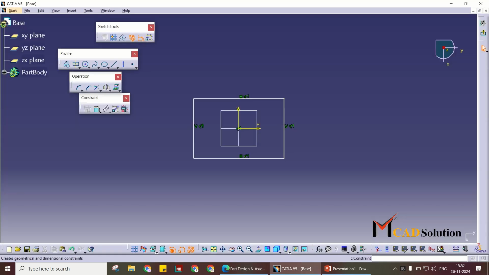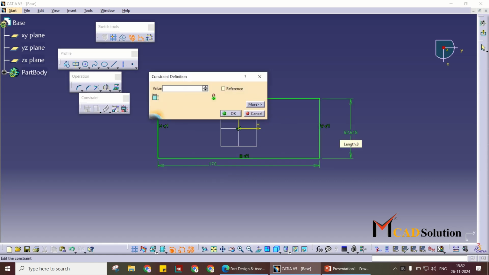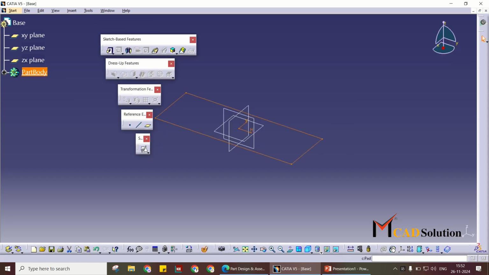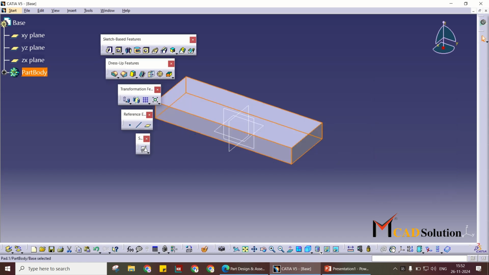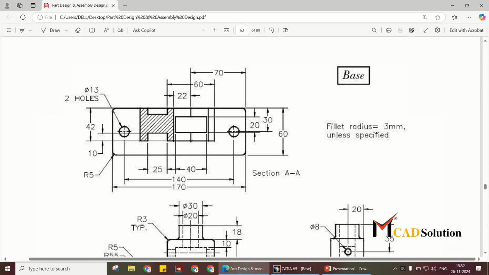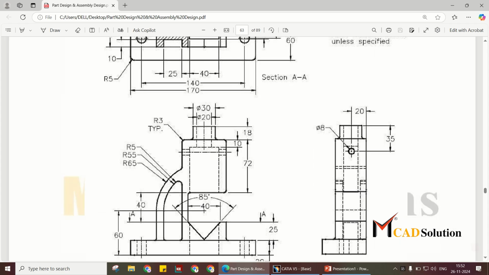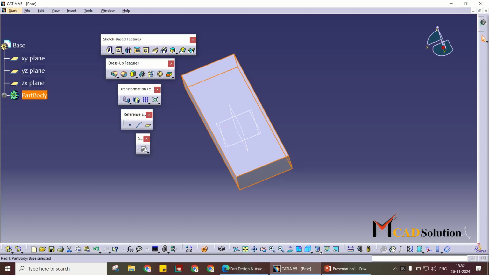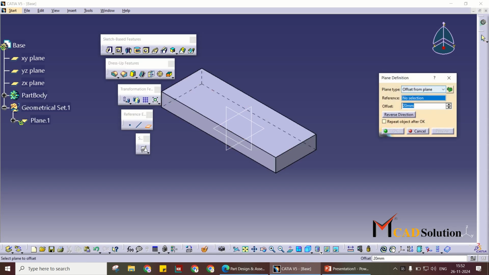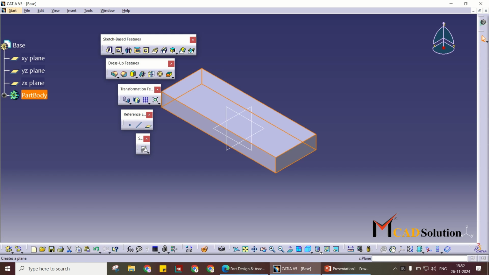In top view, length and width is given 170 by 60. Exit from workbench, pad, material is added, 20 mm length. Then next operation is again pad, 42 and this sketch. So we need to create one plane over here. So we have created centered rectangle, its width is 60.